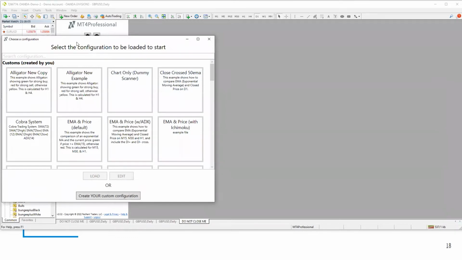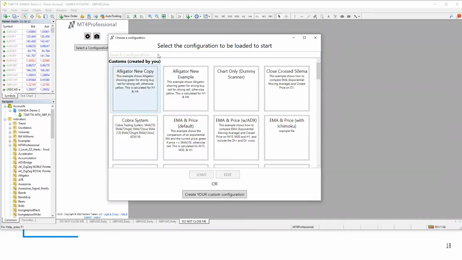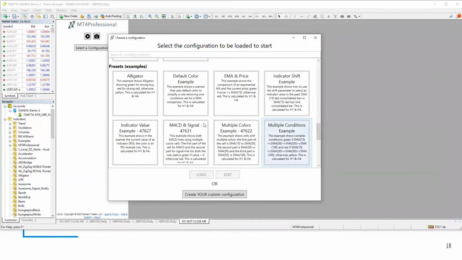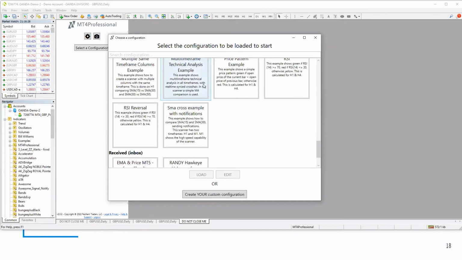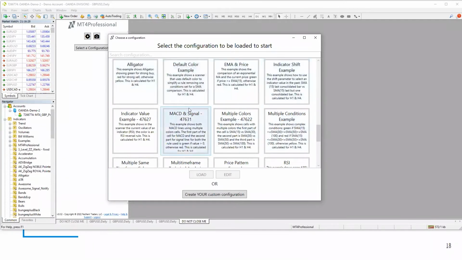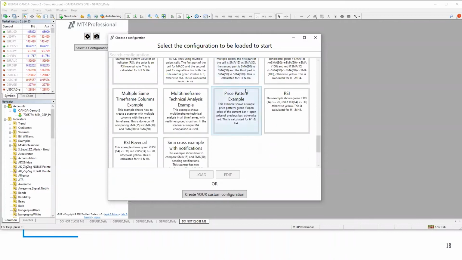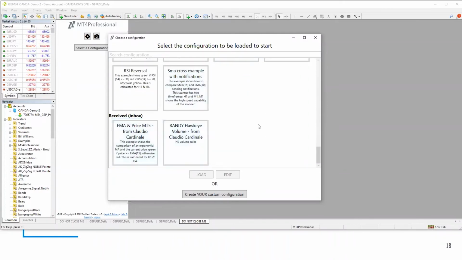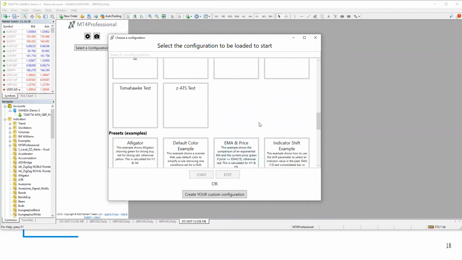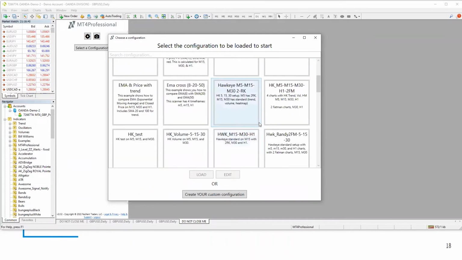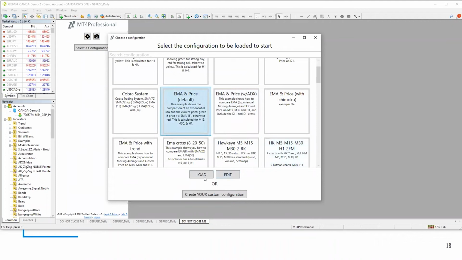A configuration is a set of scanners, symbol lists, and charts that you have set up ahead of time. So you have creations that you have created. You have creations that we have created for you. We call them presets. There are 14 presets that we give you as examples and to get you started. These are all strategies that are available to everyone. And then the inbox is just ones which you send back and forth to each other to share if you want. Okay, so let's get started off with the EMA and price.